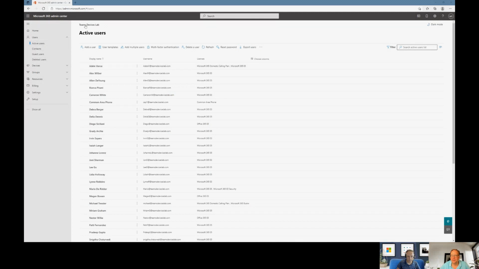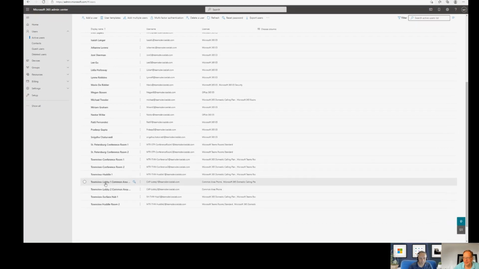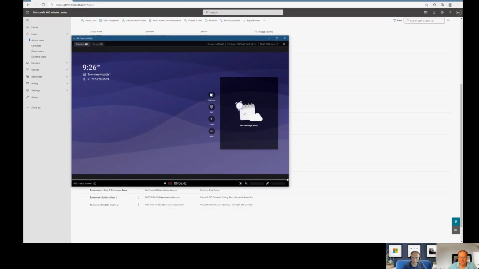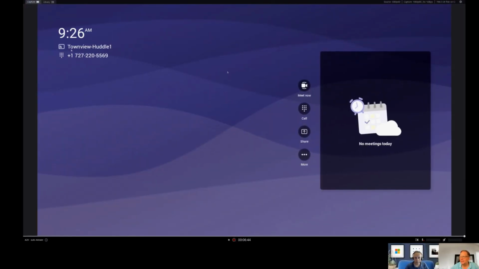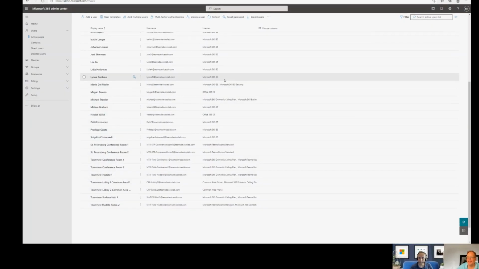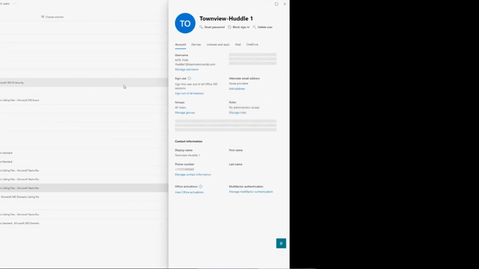So here are my users inside the Microsoft 365 Admin Center, and I go down here. I've got this user. This is who I'm going to focus on, because that's who's signed in on my Android device. So here it is, the Android device. It's working. TownView Huddle 1. He's up and running. He's happy. So let's see if we can keep it that way. Okay. So if I drill in here, do I need to worry about any licenses?